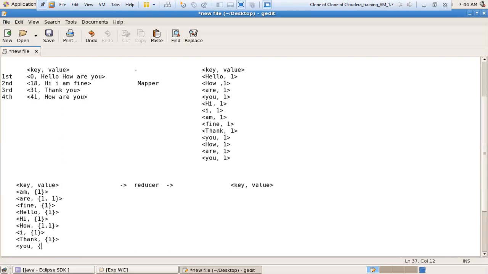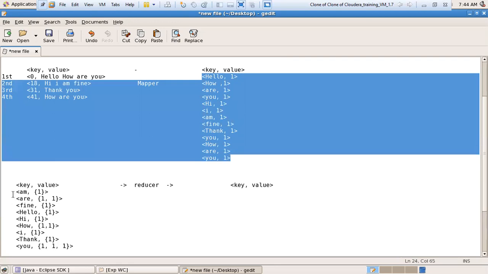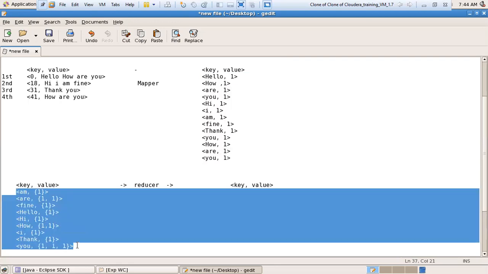YOU, three times it is occurring. So now it will be 1 comma 1 comma 1 in our list. And yes, so let's count this: 3, 4, 5, 6, 7, 8, 9, 10, 11, 12, 13. Yeah, we have covered all. So from this form of key value pair to this form of key value pair, the combiner will do that job, and that's what we call sorting and shuffling.